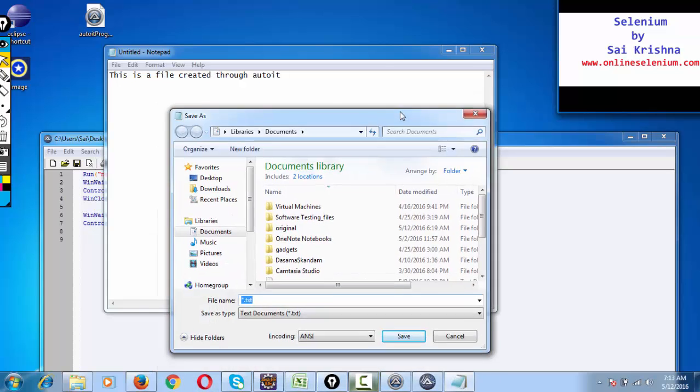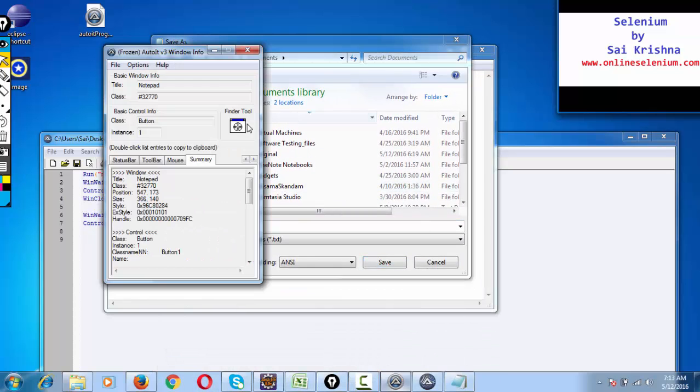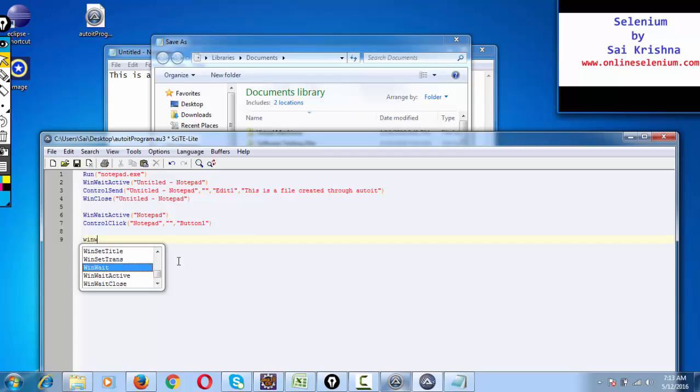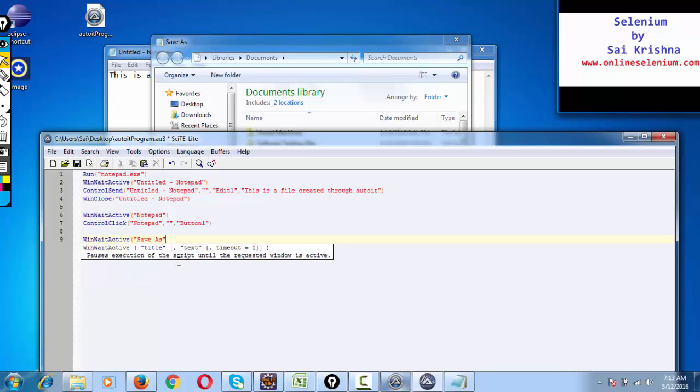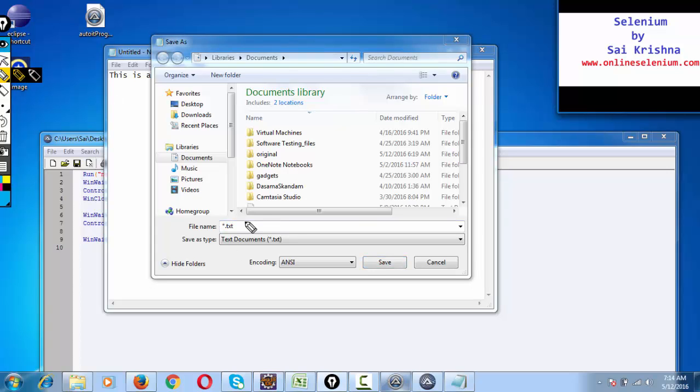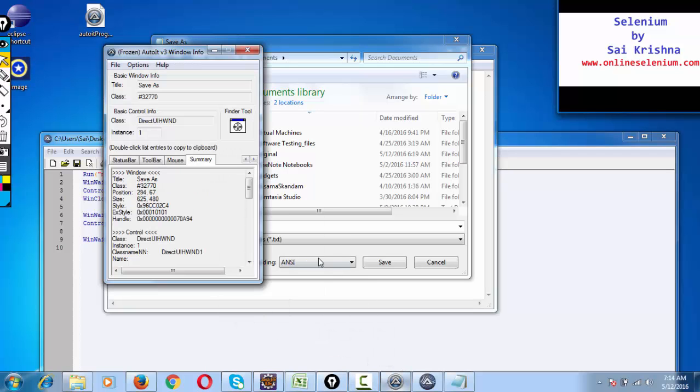Okay. So whenever a new window comes up, identify the title of that window. The title of the window is save as. I'll take the title of the window. We have to do a switch operation onto it, right? So we will say WinWaitActive. The title of the window is save as. Now, after coming to the save as window, listen carefully. We are supposed to enter the name of the file in this text area and we should click on the save button. So identify the properties of those elements. How do you identify the properties? You take the finder tool and drag it into the text area.